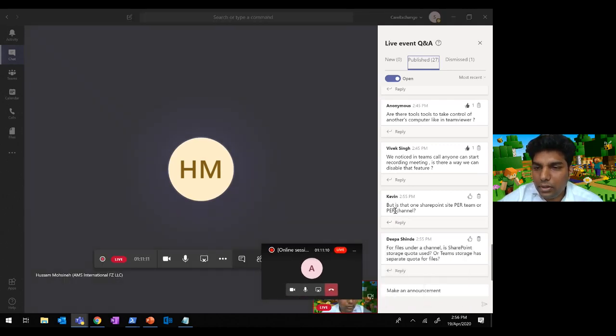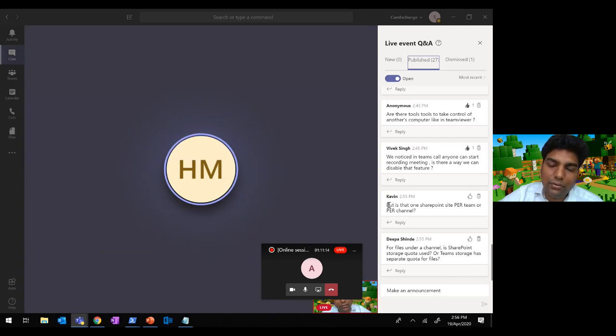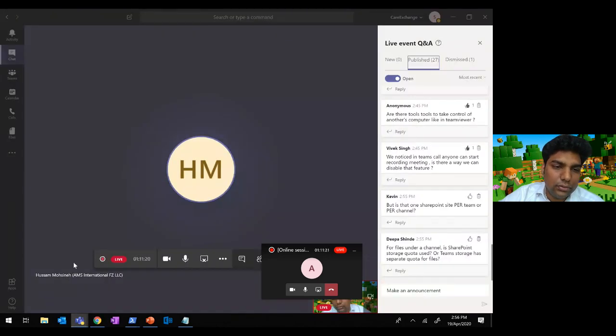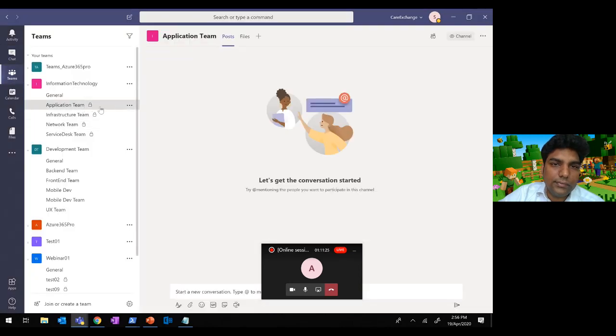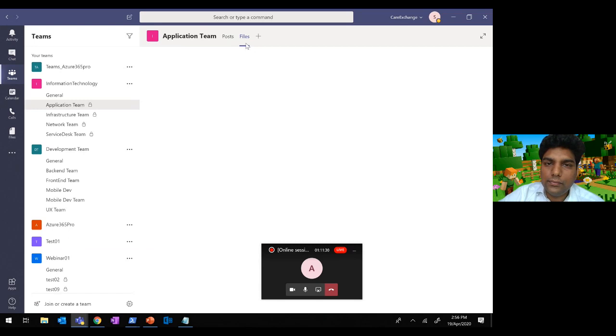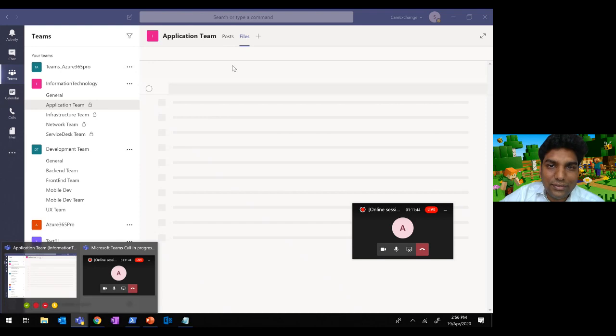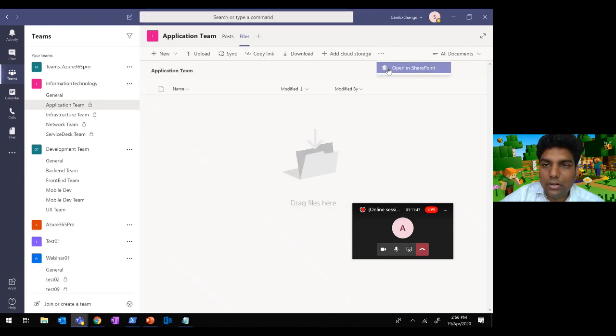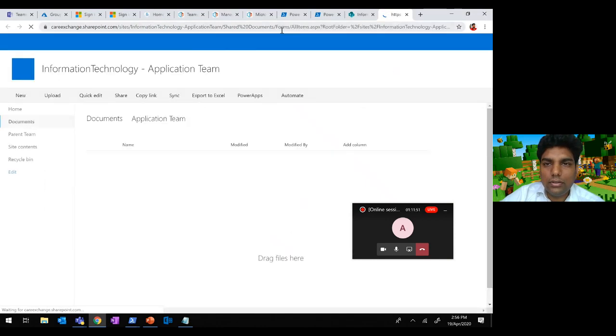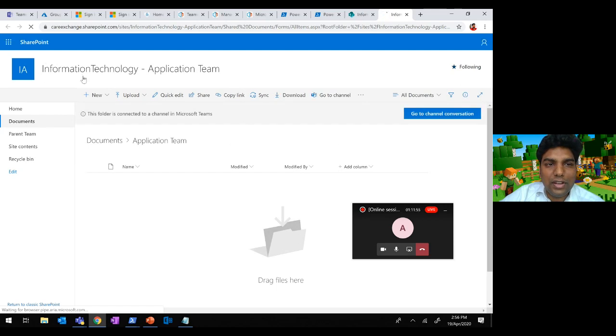For the SharePoint, there is a follow-on question. No, the SharePoint is per team, not per channel. So if you see here, I'm just running the same. I'm running teams on teams, so that's why it's a bit slow. There's also a follow-on question regarding the storage quota being used for the files on SharePoint. So if you see, it's going to be on the information technology site. Then it's going to be a sub site called application team. So that's how it works.